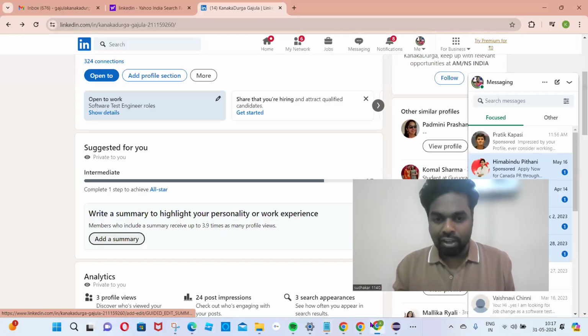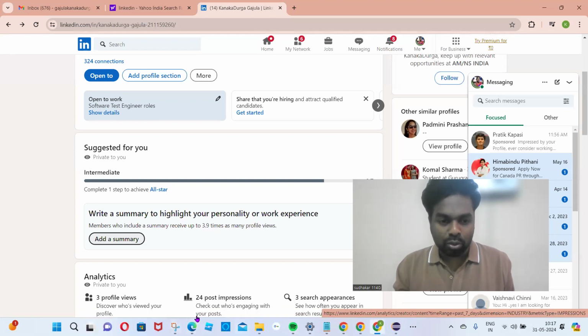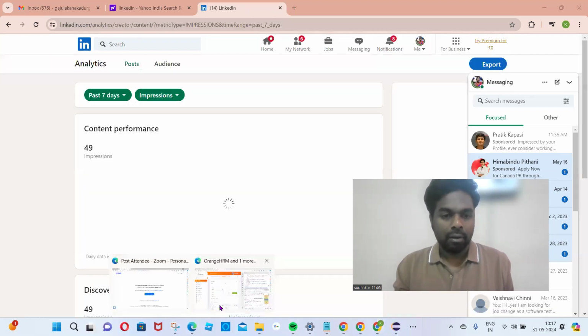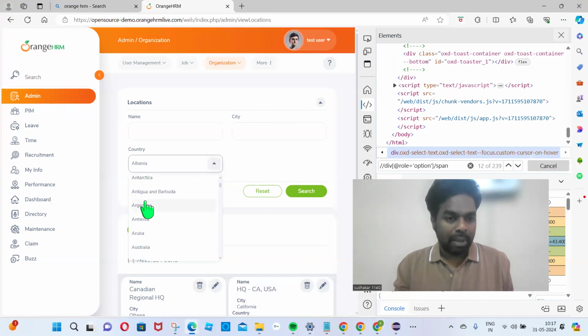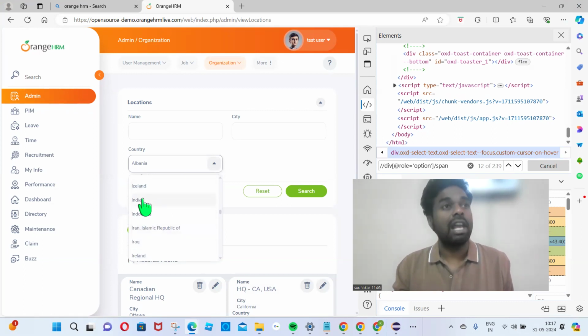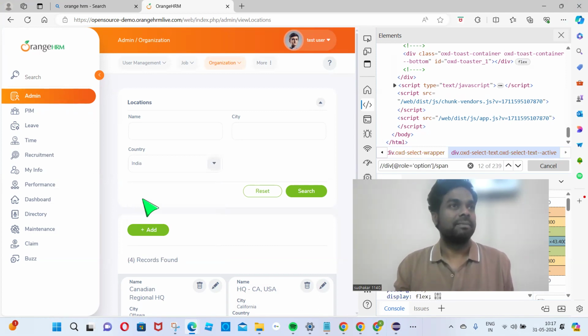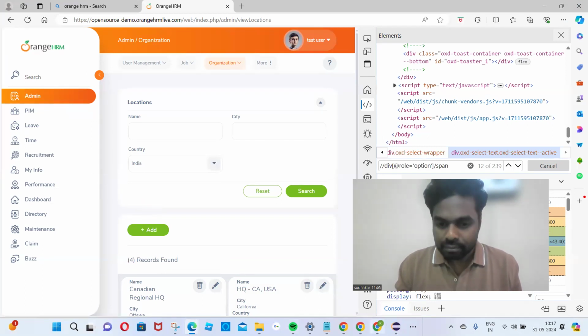That means during execution, it will be highlighted whenever the country name matches India. Okay, whenever the country name matches India, element dot click, so that India will be clicked like this. Understood, everyone?